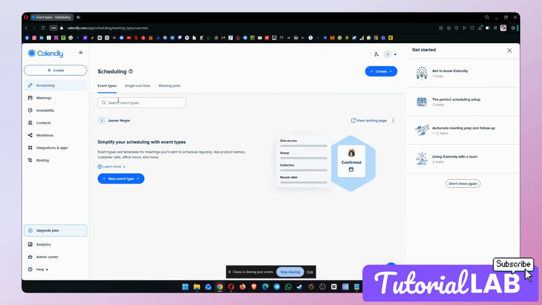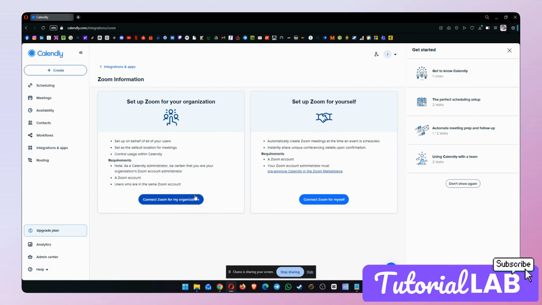Let's begin. In your Calendly dashboard, go to Integrations or Apps. First, we check if Zoom is already connected in our Calendly. If it is, we disconnect Zoom. But if Zoom is not connected, we just need to connect it.